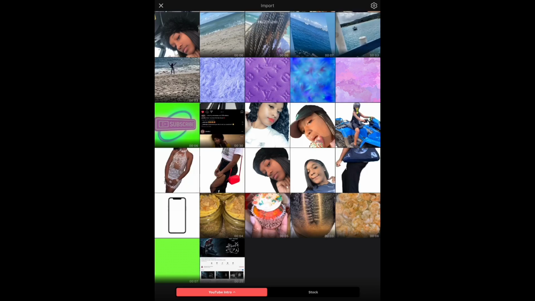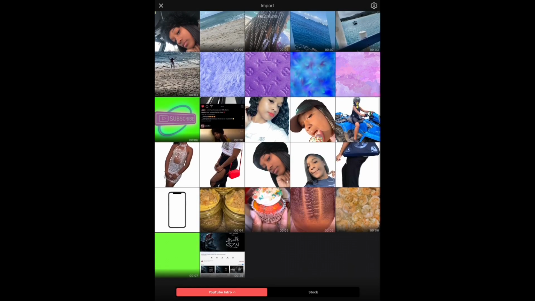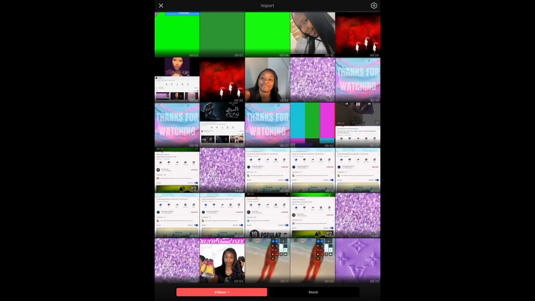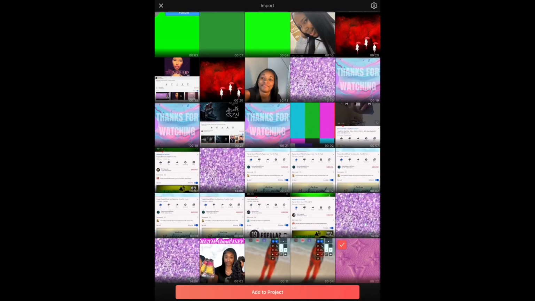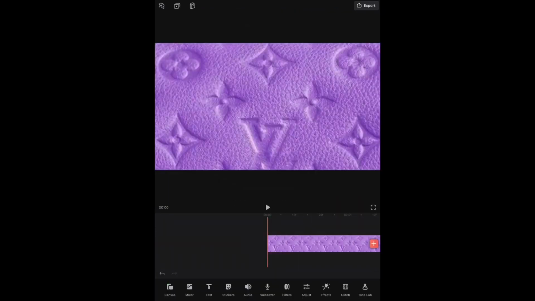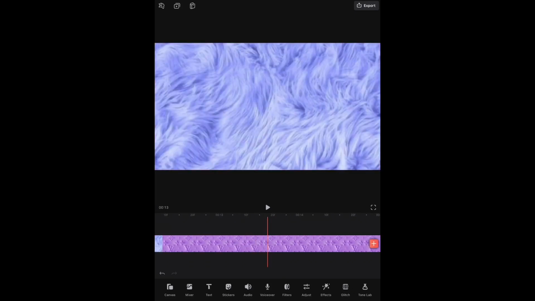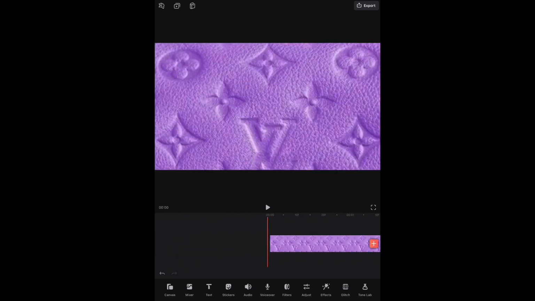So what you're going to do is press the plus sign, then select the video where you had saved your YouTube intro, and I don't know where I put it, guys. Okay, is it? Yeah, that's the one. So once you do that, you see at the bottom it says canvas, mixer, texture, stickers, audio, voiceover, filters, adjust, effects, glitch, tone lab.